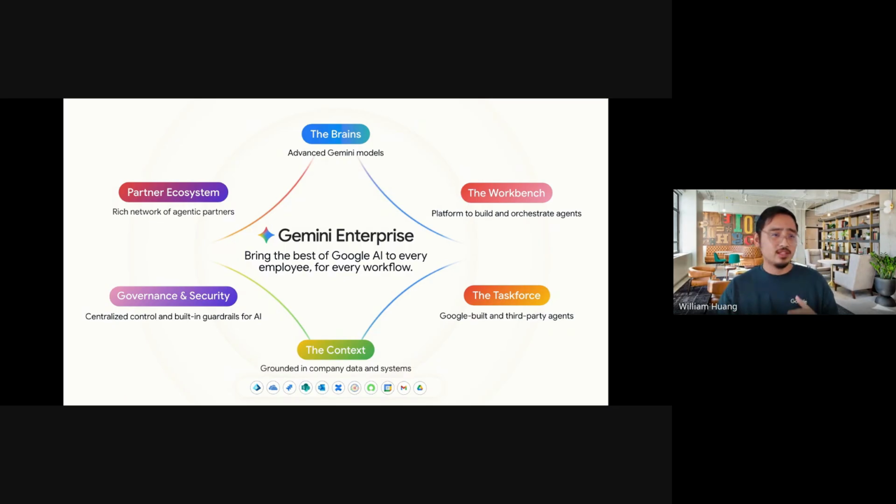And typically, we can break this into 5 or 6 parts, depending on how you look at it. So first, on this page, you see the brains. This is what I mentioned, the advanced Gemini model, our latest 3.1 Pro, for example. Bring that Gemini model to your data, to your workflow. And the workbench, it's a fancy way of saying basically the interface that's focused on ease of use, simplicity, as well as the ability for your users who may not be tech savvy to create agents with no code.